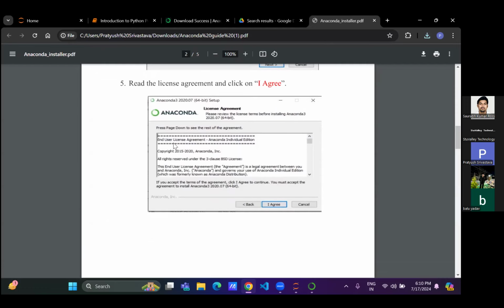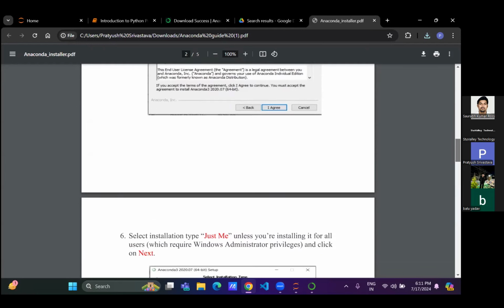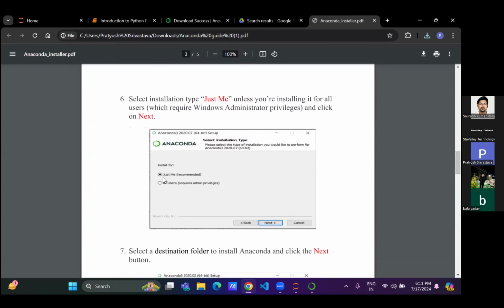Again, after that, you will see this type of license agreement. Again, click on next. Click on I agree. You are accepting the license. Next, just me. It is very important. You mention just me because you are installing this software for yourself. So just me means this software you are installing for yourself, not for all the users. That means no other users can access this.